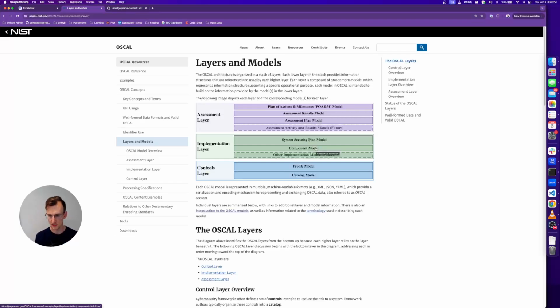How can I capture that data in such a way that is modular? Those modular pieces can make up a system, and you can pull them into your system security plan and then be able to use all that data downstream for assessment activities.